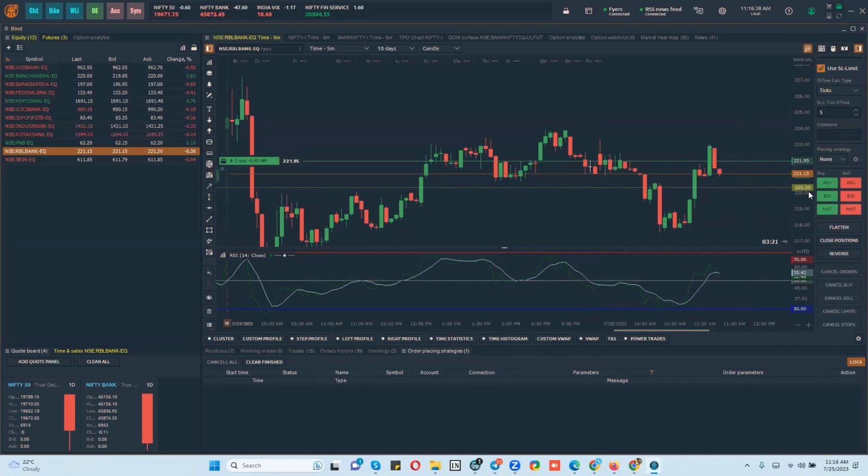Apart from that, you also have the option of placing orders at bid or ask. If you want to avoid slippages in any symbol, instead of placing an order at market, you can place an order at the ask price, so the order will go at the best available ask price, or bid price. So you can place these orders.